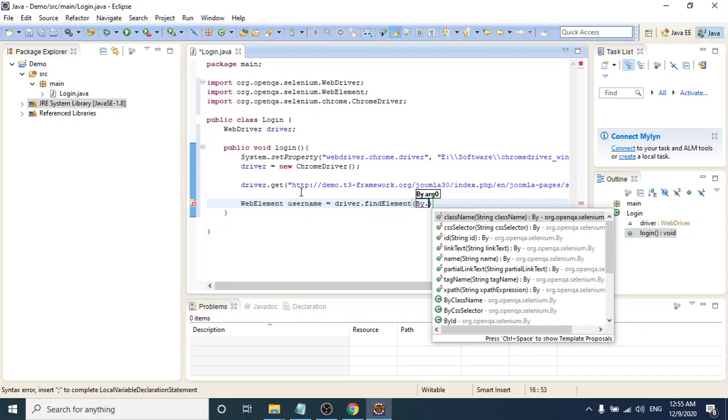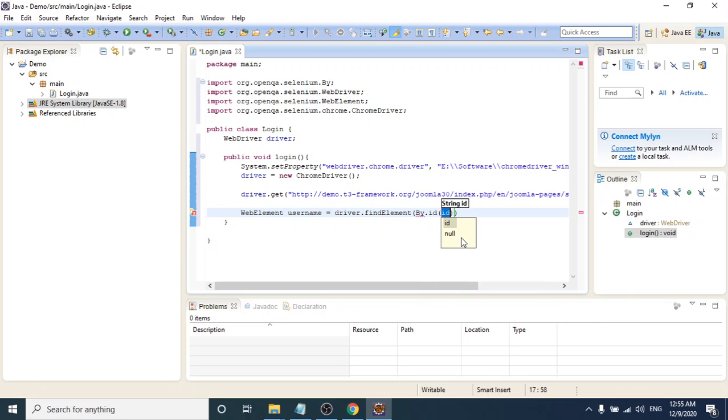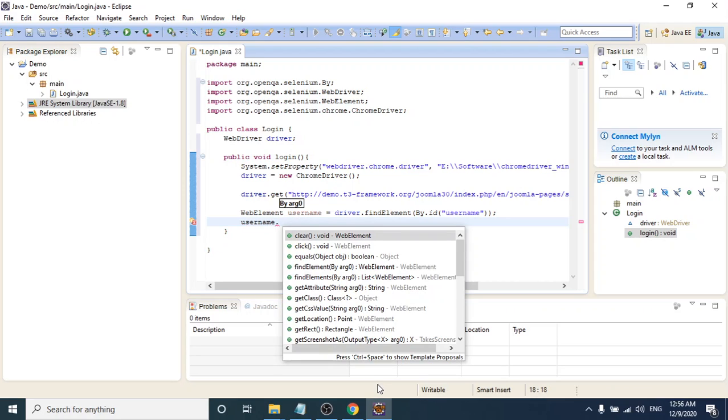Then we can have various locators here: ID, link text, name, partial link, XPath, like that. So I can use ID for that. So the ID is username. Once we get the username as variable for that locator, what we have to do is enter text there.